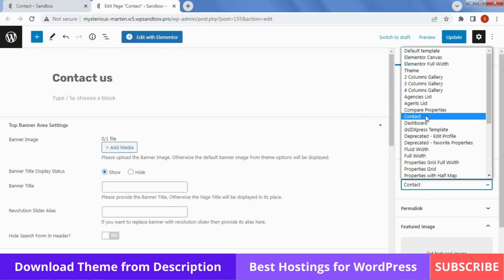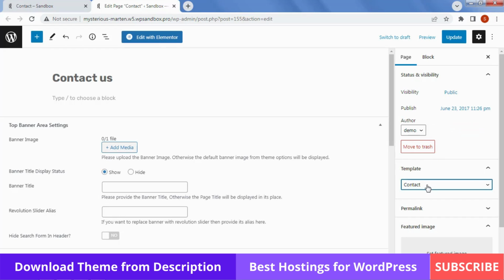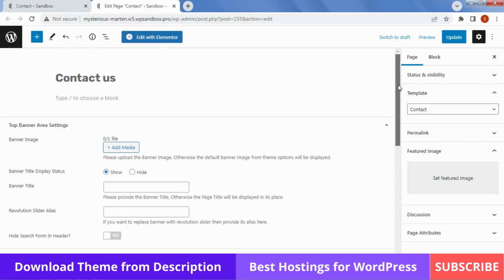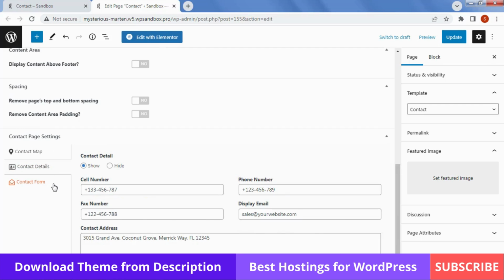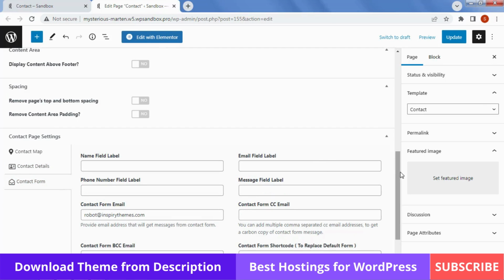Then in the template, we are using contact page template. Don't change this template for the contact us page. Now let's start with the editing. If you go down, you'll be able to see option, which is contact map, contact details and contact form.